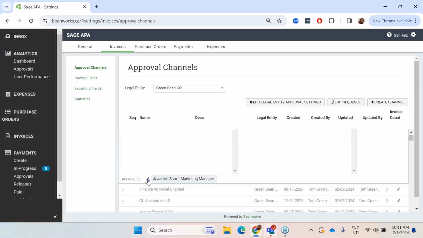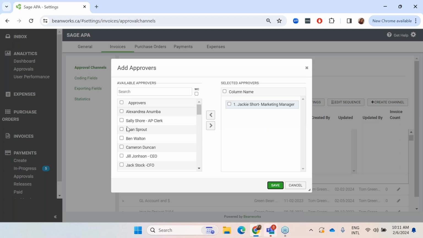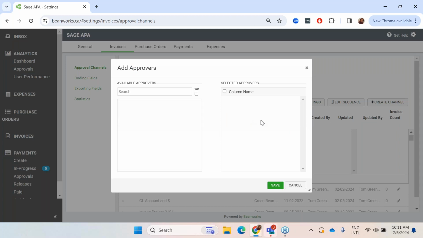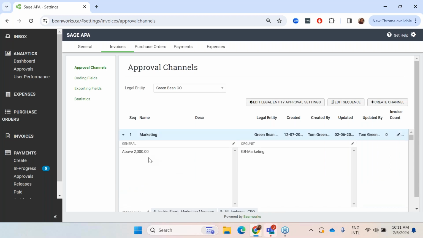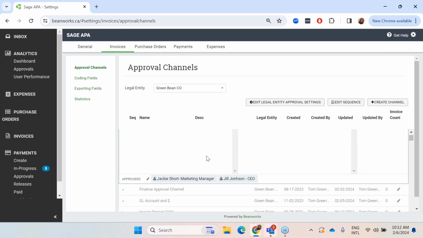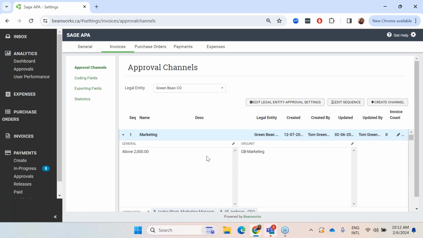And now we can add on a second level of approval if we need to. So let's just say we need Jill, she's our CEO, to jump on as a second level because it is over this dollar threshold. So these are very customizable. We can do anything that you're needing us to do in the system. And it makes it easy for the AP team because they don't have to remember this workflow and this approval structure. It's in the back end, it's tagged, they just have to click a button.